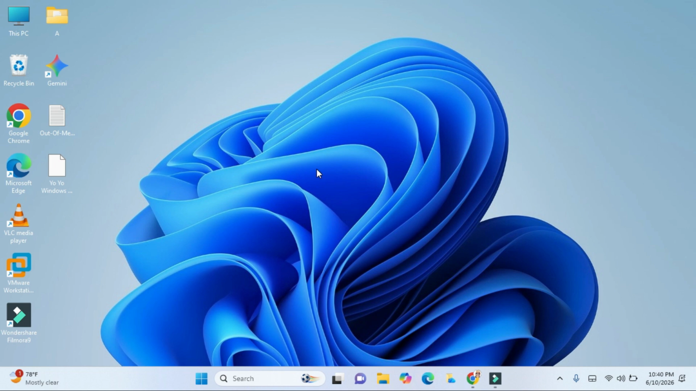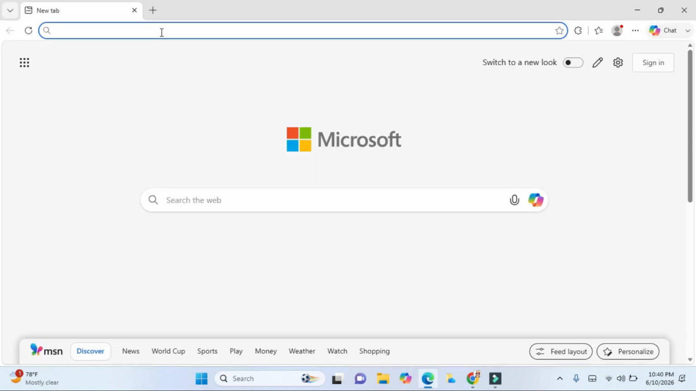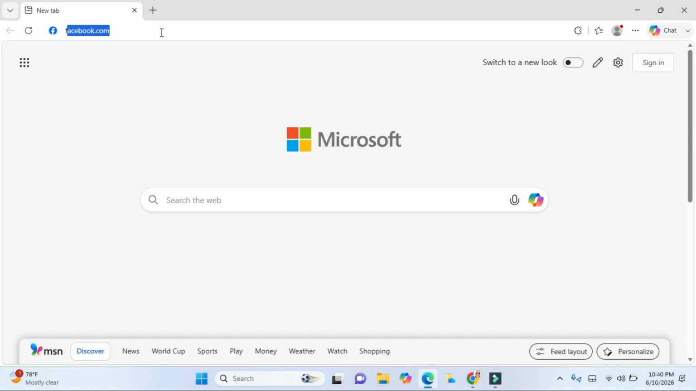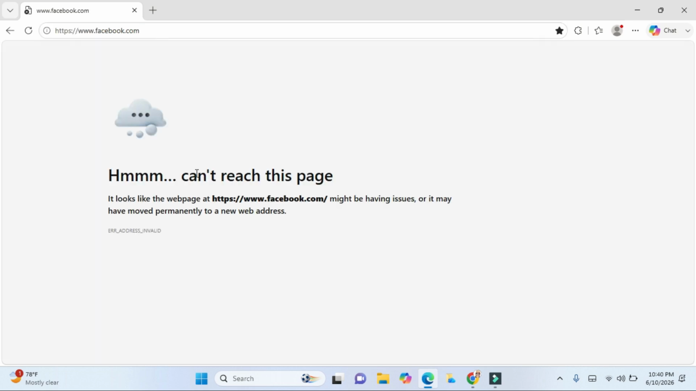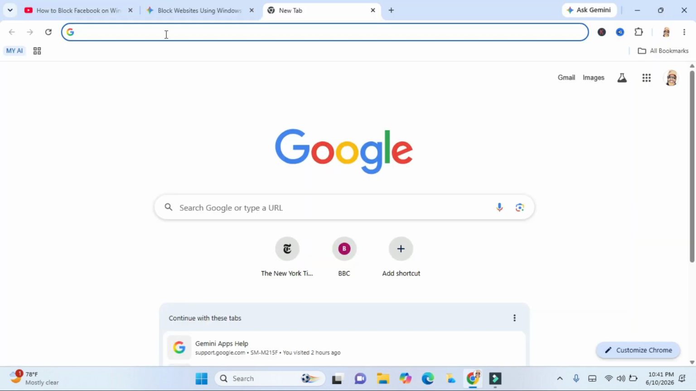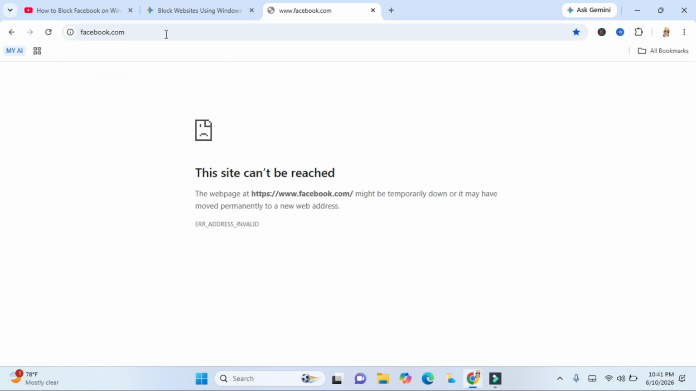Go to Microsoft Edge. In address bar, type facebook.com. Hit enter. Hello. Can't reach this site. Close Microsoft Edge. Open Google Chrome. In address bar, type facebook.com. Then hit enter. And Facebook is successfully blocked from all browsers in Windows 11. That's it.